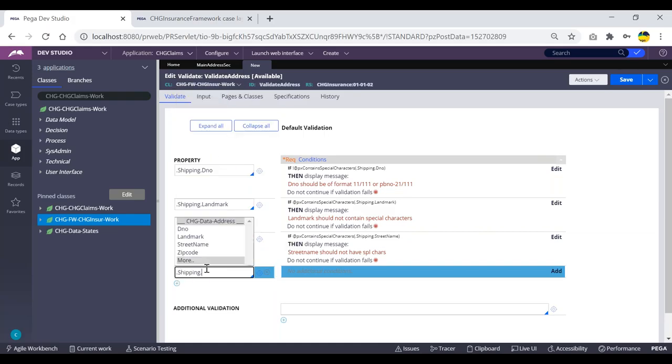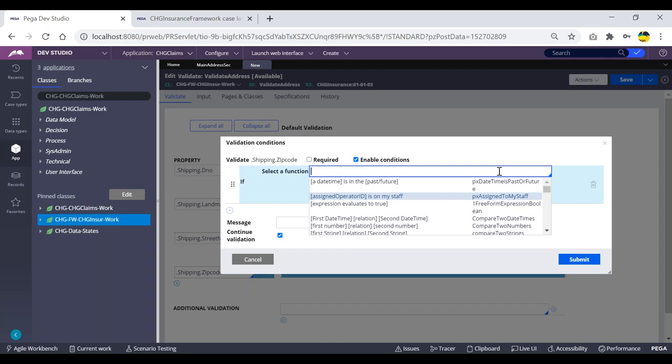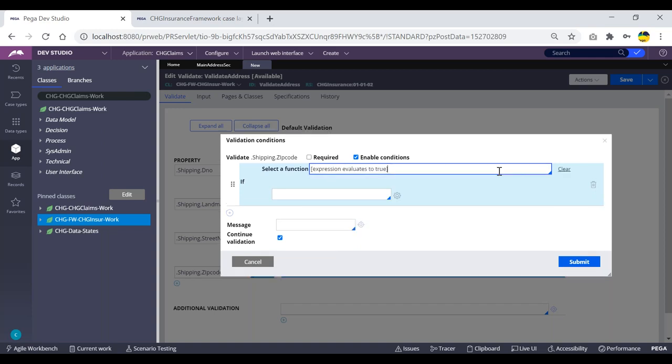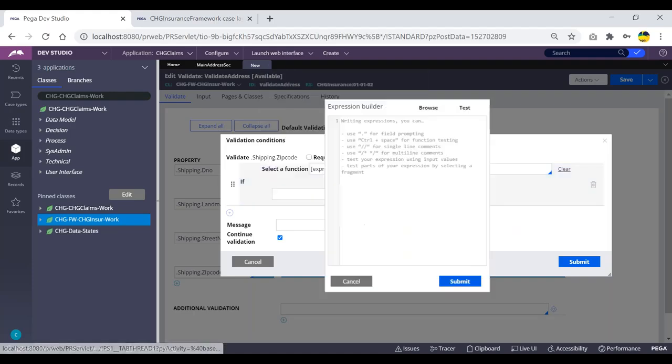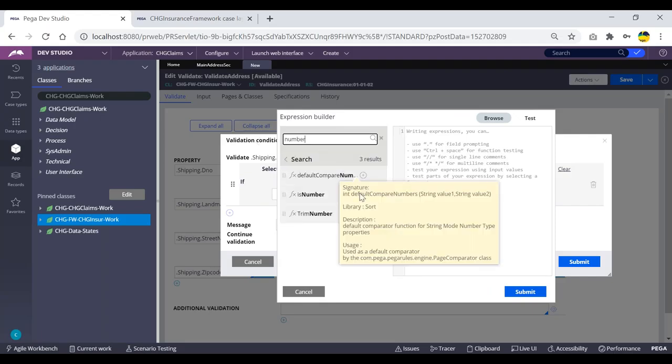So shipping dot zip code. So for zip code, my requirement here is to accept only numbers. Okay, so for that we can just check whether it is having an existing function or not. If not, we can get the same from the builder also. So there will be many functions related to numbers. You can search in the number. I can directly search with that. If there are any results matching, I can see.